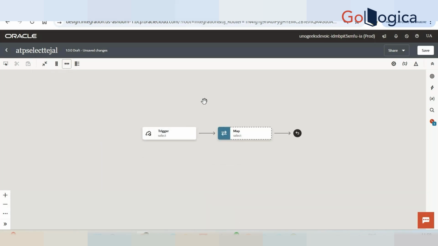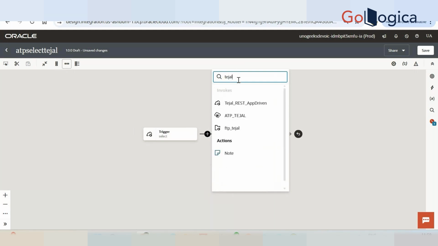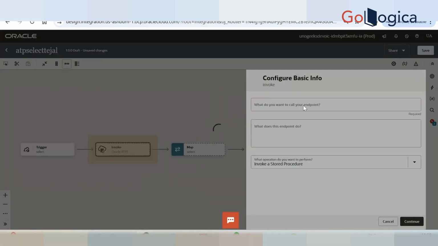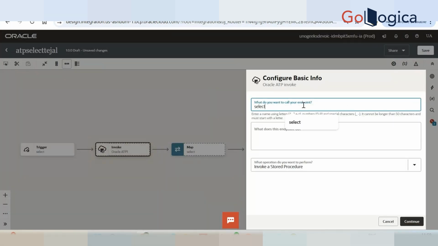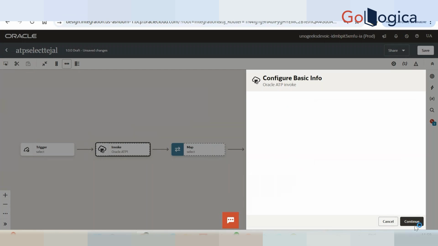Now, after the trigger connection, we'll use the DB connection, ATP DB, ATP Tejal. This is the invoke connection I'm using. EMP select DB. So here I'll select the operation as run SQL statement. Okay, so I'll continue.